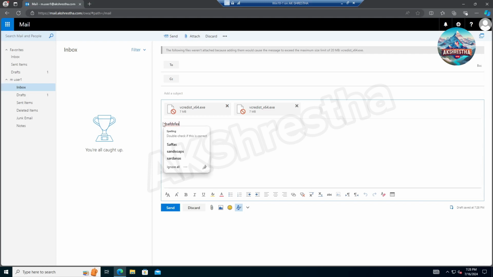So the user doesn't have any problem right now when they attach more than 10 MB, but not more than 20 MB, because we set this one to 20 MB. If you change that from 20 MB to 40 MB, you can attach more than two here, because this is 7, 7, 14, and when you add one more it's 21, so that is not possible here, right? So this is a way you can increase the file attachment size in Exchange server.